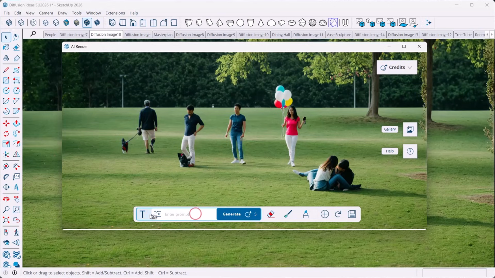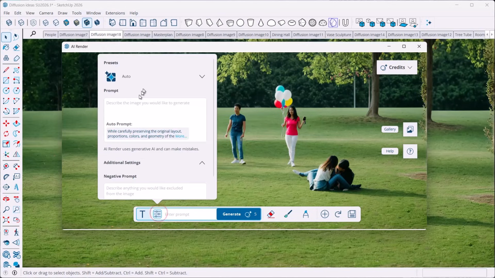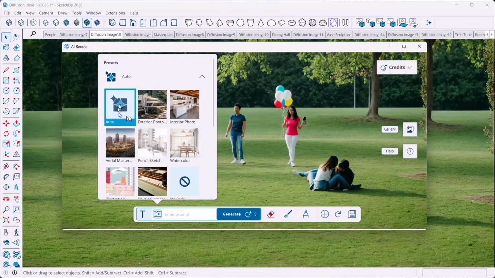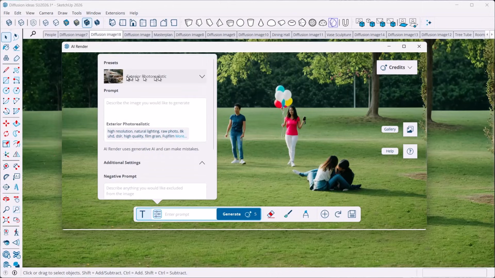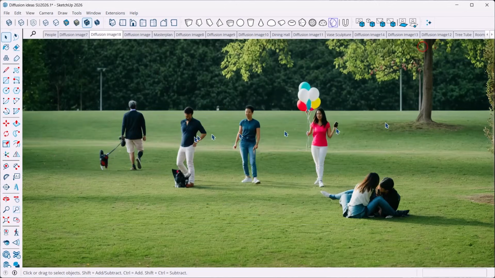In right here, first one was with this auto setting. Now for the current one that you're seeing here, I used the exterior photorealistic preset. And that shows also very well. Faces are there. Everything was reasonably well done.